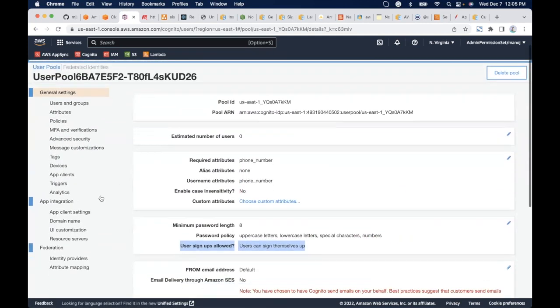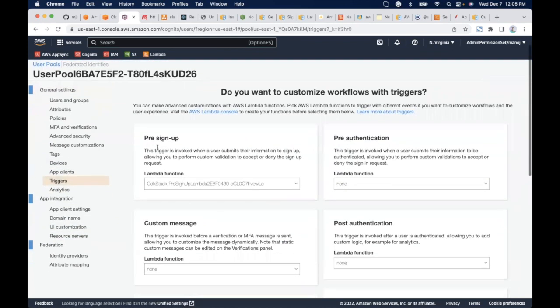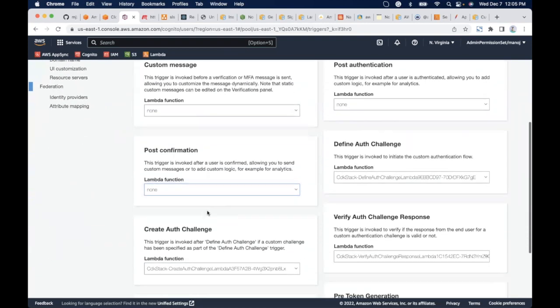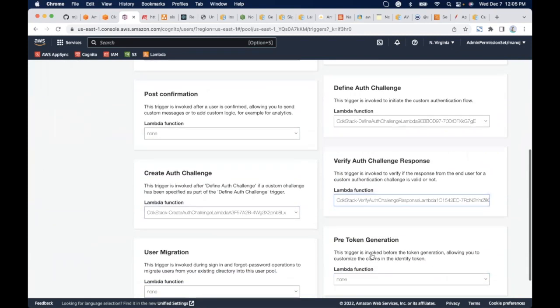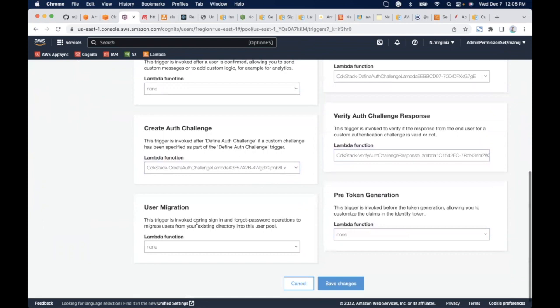One thing I want to show you is, if I go to triggers now, I should see my trigger setup as well. See, the pre-sign up trigger is now properly set up to this particular Lambda function. And the define auth is set up. Verify auth response is also set up. And the create auth is also set up. Perfect.